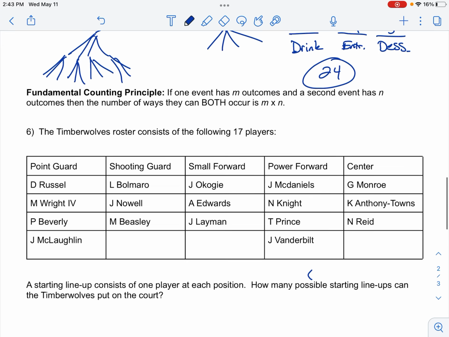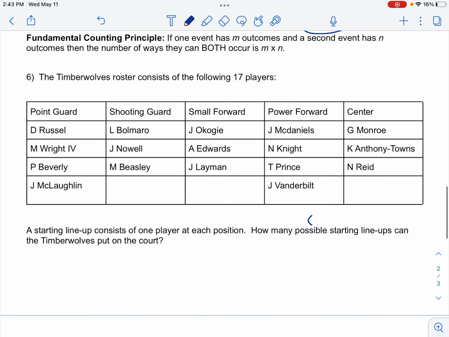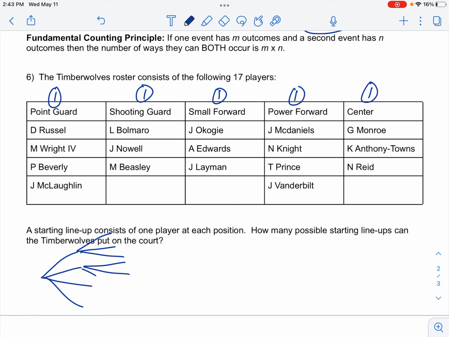Okay, last part here. Timberwolves roster consists of 17 players. How many different ways can we make a starting lineup with these 17 players? So the way this works is you have to choose one of these, one of these, one of these, one of these, and one of these. You have to have a point guard, a shooting guard, a small forward, a power forward, and a center. So there are 4 point guards to choose from. That means that we're going to start out with 4 branches. And then there's 3 shooting guards, so each of those is going to have 3 branches.